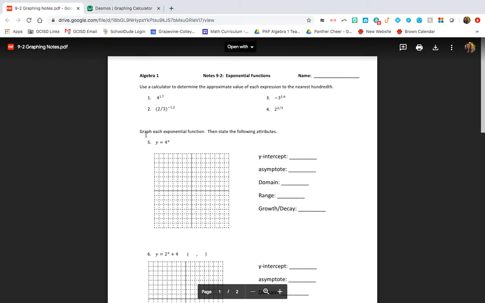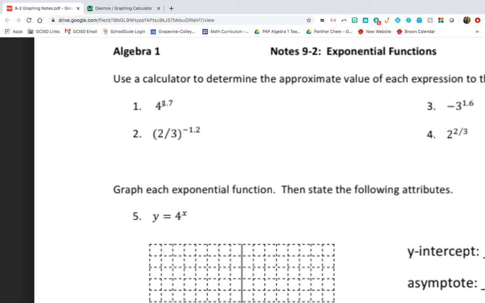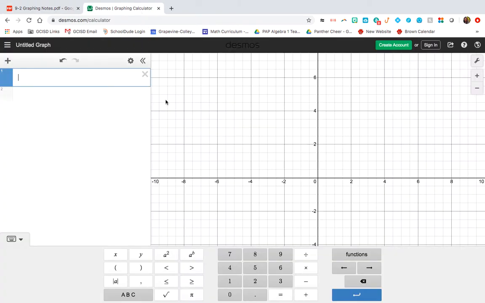If you're looking at this week's notes, the 9-2 exponential functions notes, I'm going to show you real quick how you would type in something like number 1. So if you wanted to type in 4 to the 1.7 power, you can use your keyboard and just type the number 4, or you can use the 4 at the bottom. And then if you look where you have the button A to the B, if you click that, that's going to raise your cursor to be an exponent. So I'm going to type in 1.7 as my exponent, and there it gives me the answer. So you can just type these straight in here if you don't have a working calculator at home.